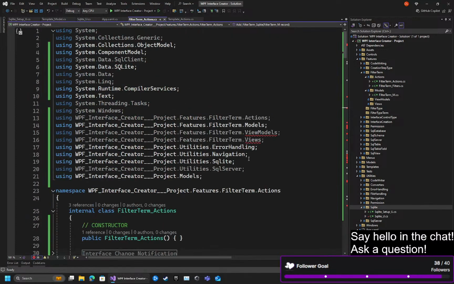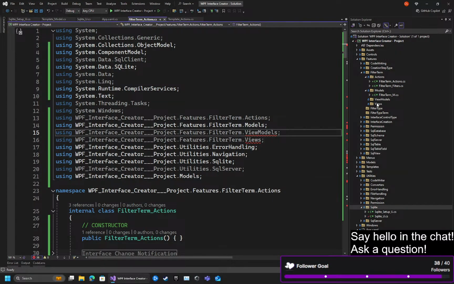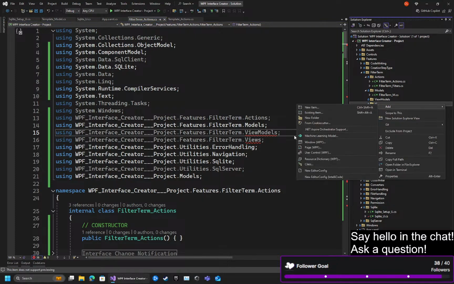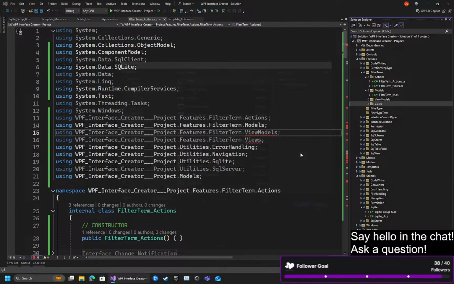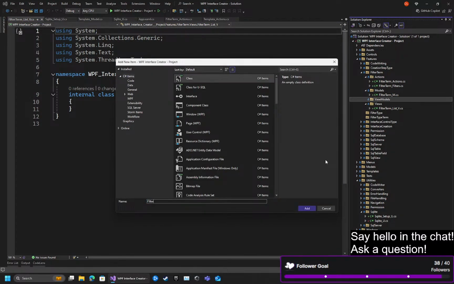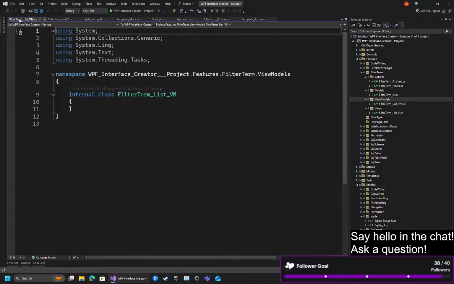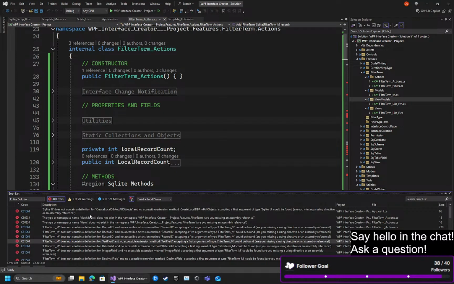Filter term actions. Alright, filter term has a views and a view models. They're here, but I think we just need some stuff in them first. So we're going to add class, we're going to call it filter term list view. There. And then a view model, filter term list view model. Okay. Save, close, close. That one's not correct. Alright, so we got rid of those. Now we have 36 more errors.